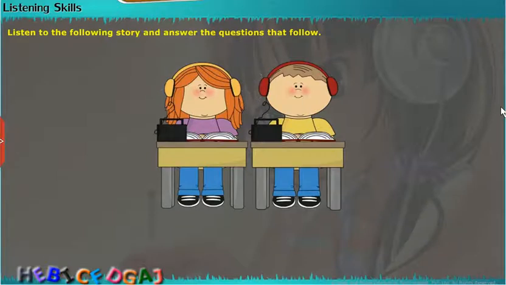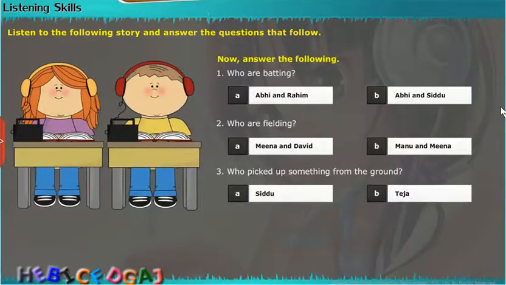Abhi, Meena and Siddhu are playing cricket in the park. They are playing with their friends. Abhi and Rahim are batting. Siddhu is the bowler. Meena, David, Teja are fielding. Manu, Mary, Sweetie and Snoopy are watching them. Abhi hit the ball. The ball has gone a long way. Nice shot, shouted Manu. Sweetie jumped in joy. Teja ran after the ball. Throw the ball, Teja, quick, shouted Siddhu. Teja did not throw the ball. He picked up something from the ground. Now, answer the following.